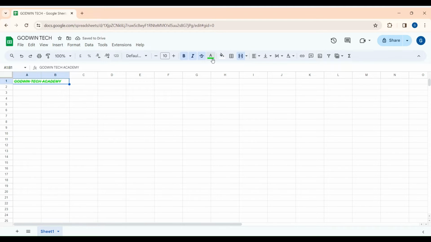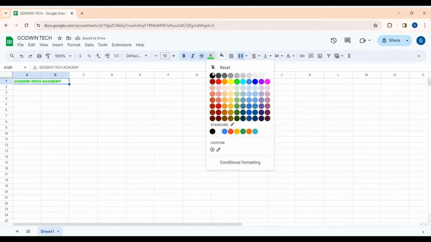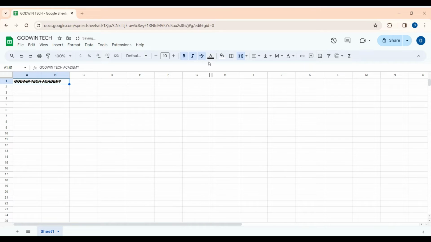But there is no need for this, so let's get back to the color we had before. Good. Then here, strike through, there's no need for that. So for us to undo that, click on the same command. For us to undo this italics effect, click on this. And we only have our bold effect on the text.